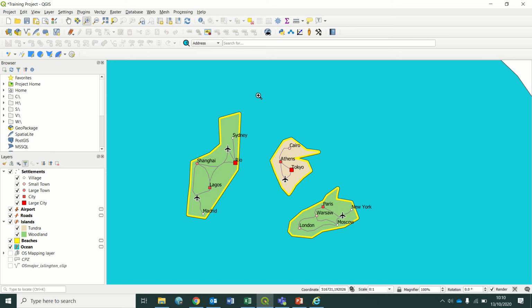Okay, at this stage of the exercise, we should have a screen resembling something like this. We have 3 islands, several settlements with a graduated symbology based on population, airports, roads, and finally a buffer of the 3 islands which resembles a beach.